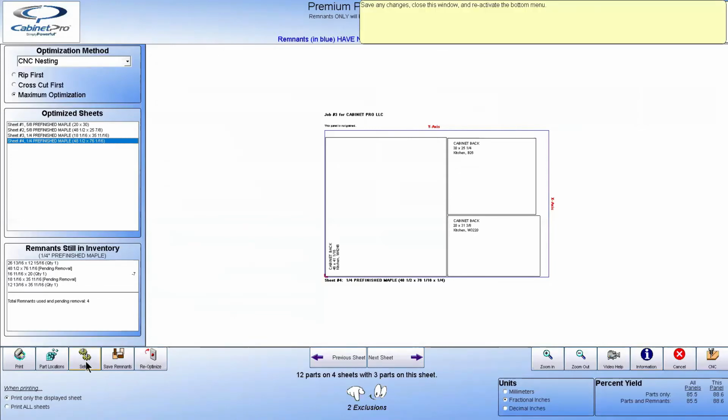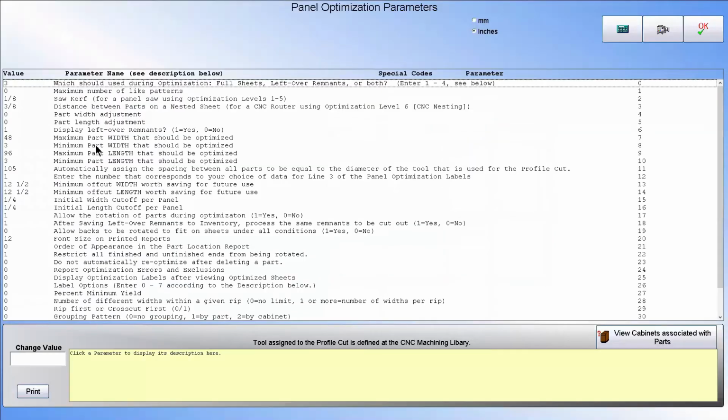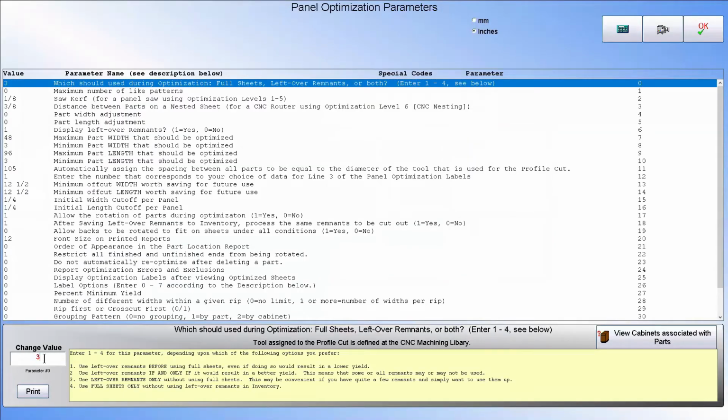If you go back to settings, parameters, right here, I put number 1 in, and then I put number 2 in. Notice that number 1 is the most common, because usually we want to use leftover remnants if at all possible. So number 1 says use the leftover remnants. I'm reading the yellow instructions down there, or the description: use leftover remnants before using full sheets, even if doing so would result in a lower yield. Because again, most of us want to get rid of the scraps that are building up in our shop.